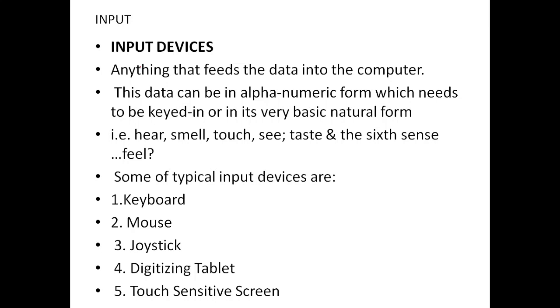Next one is mouse. Mouse is also one of the most popular input devices, as we all know, right? When we move it across the desk, its movement is shown on the screen, so you can do a particular operation by making use of a mouse. And next, the joystick. Many of you have known this joystick.